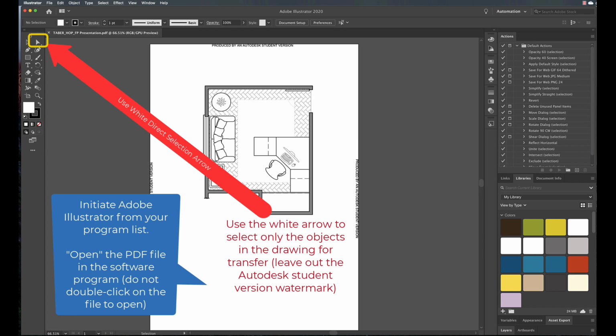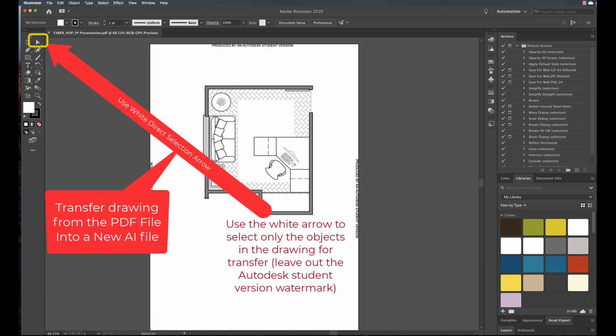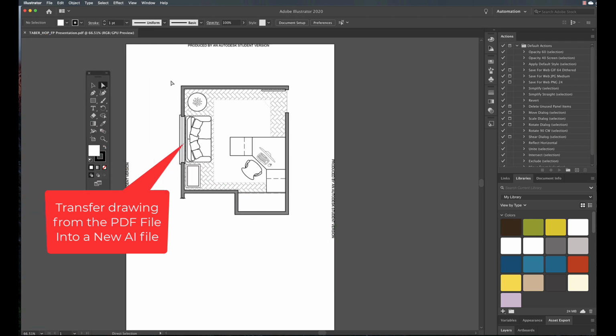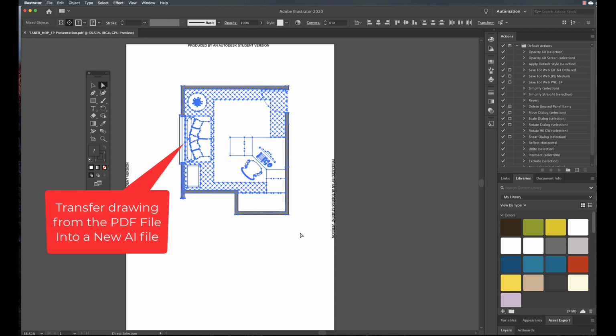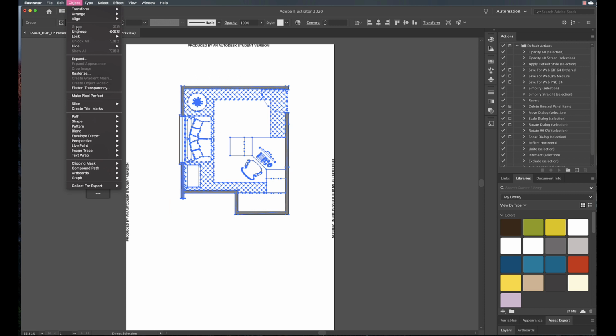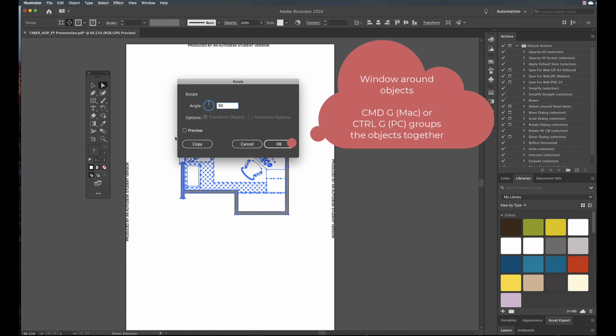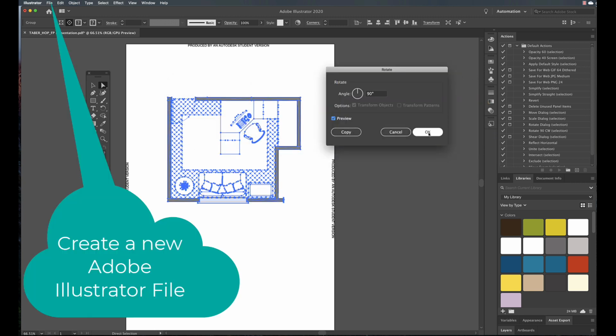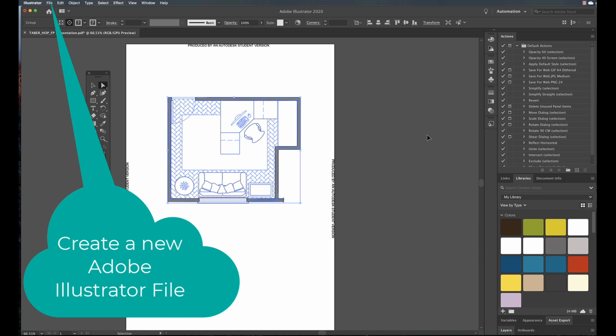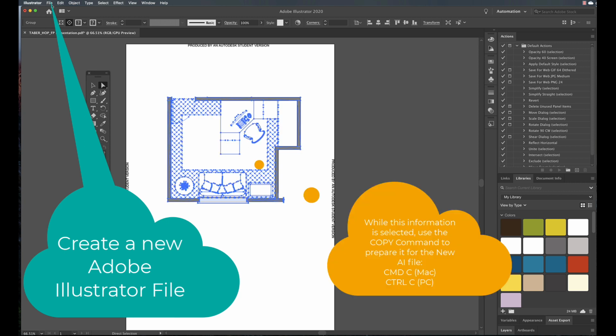For the next couple of steps, you will be using the white direct selection arrow to window around the objects in the drawing that you want to transfer. And we're going to go inside here and just select the drawing. Command G groups it. You could also go to Object, pull down menu, Group. And we want to rotate this 90 degrees. Let's preview it and make sure that's right. Yep, that looks good. Command C on a Mac or Control C on a PC.